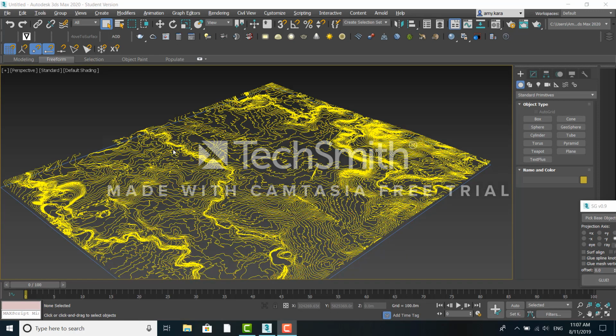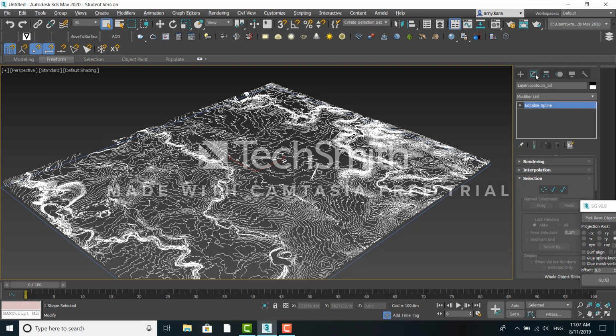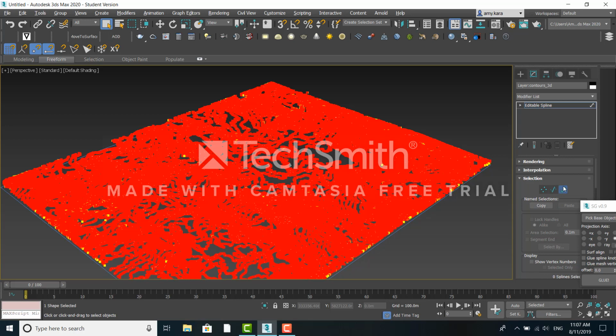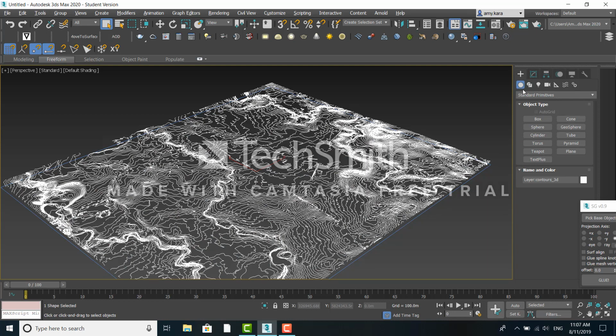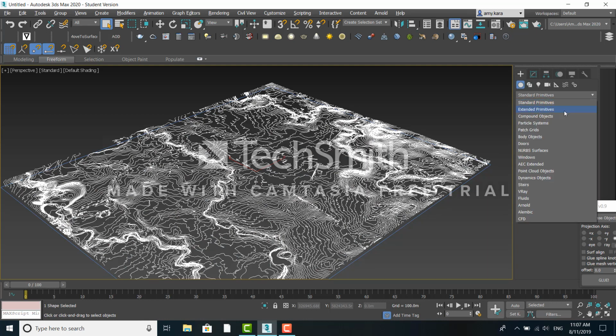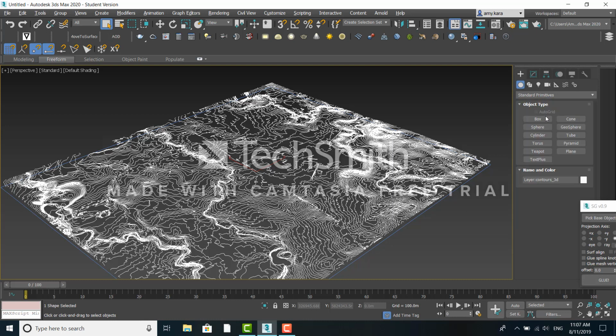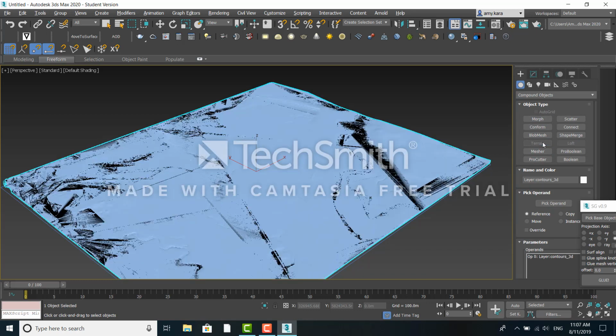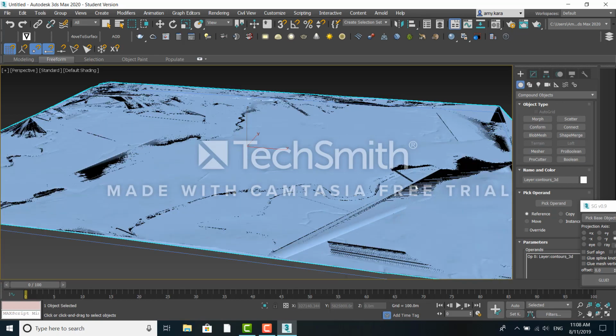Once the CAD file is loaded, we are going to select the contours and then go to the Modify tab. And then we're going to select Spline from the selection options. And this will select all the splines within the contours. And then we're going to go back to the Create tab, and in the geometry, we're going to choose from the drop-down menu Compound Objects. And then we're going to select Terrain. And there we have our terrain.